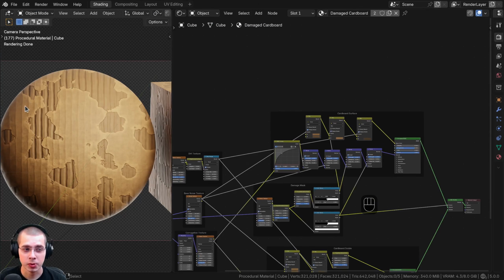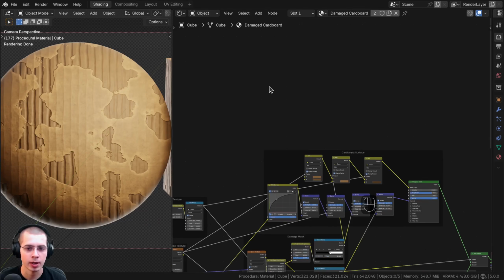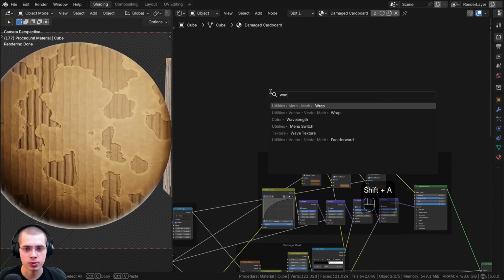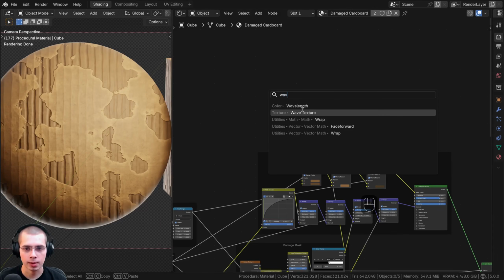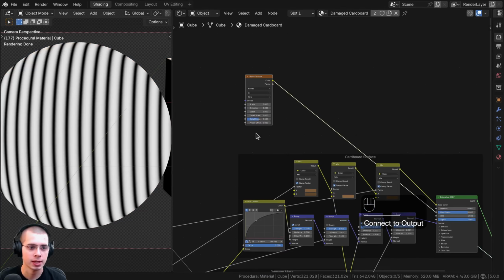So the next thing we're going to create is the cardboard crumpled texture. So we're going to be adding it into the bump to make it look like the cardboard is kind of crumpled and bent in a few areas. So to do this, I'm going to search for a wave texture, and we're going to add the wave texture above all the other nodes. And let's Control-Shift-Select it to preview it.